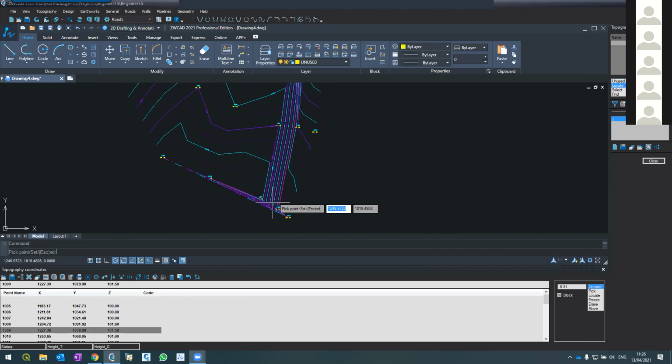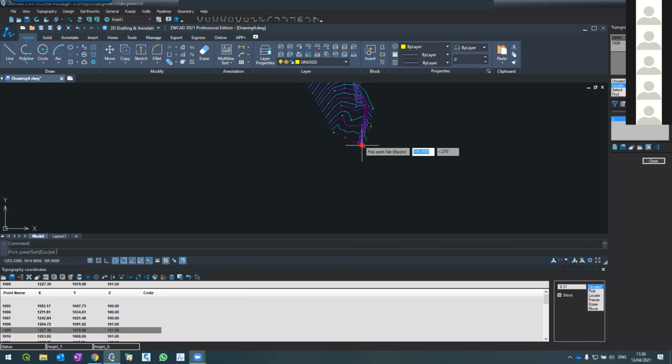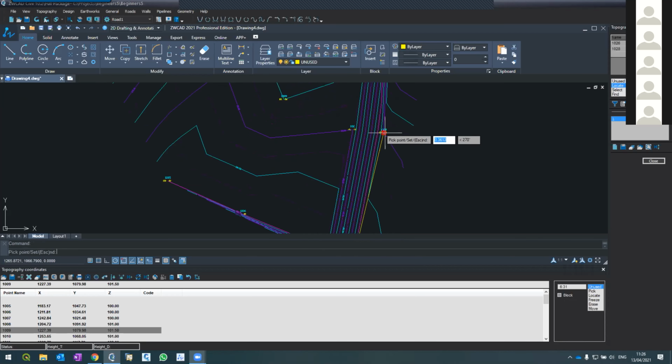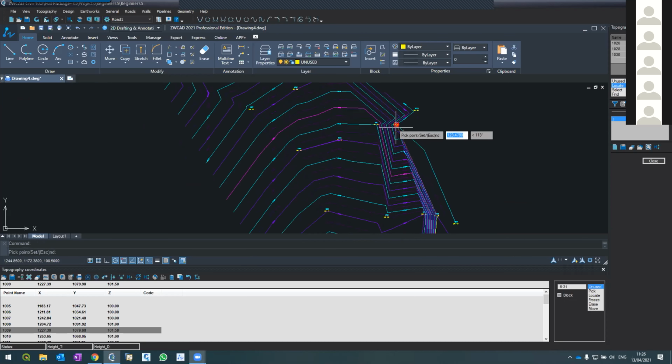Locate this point. See? 126. This point. This point. This point. And I finish by pressing S and enter in the command line. Then I have my first line.